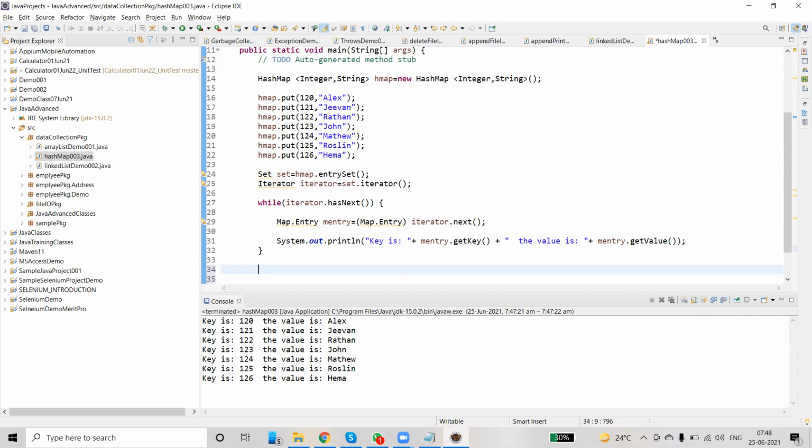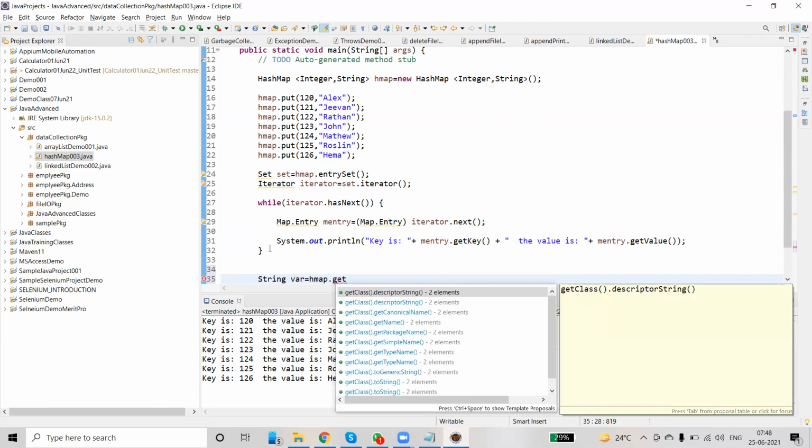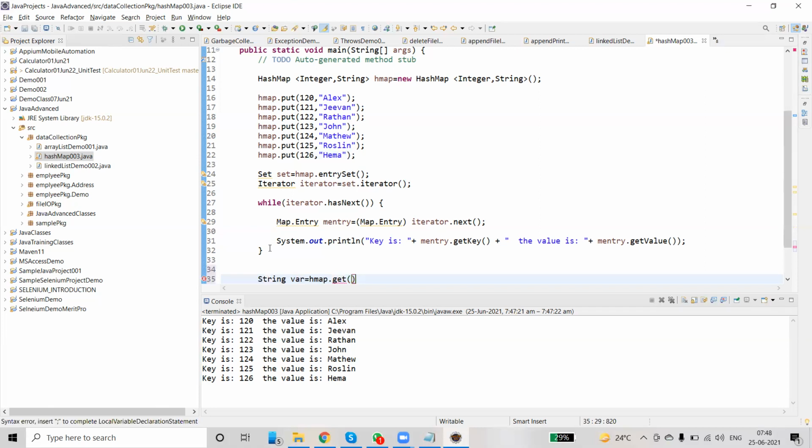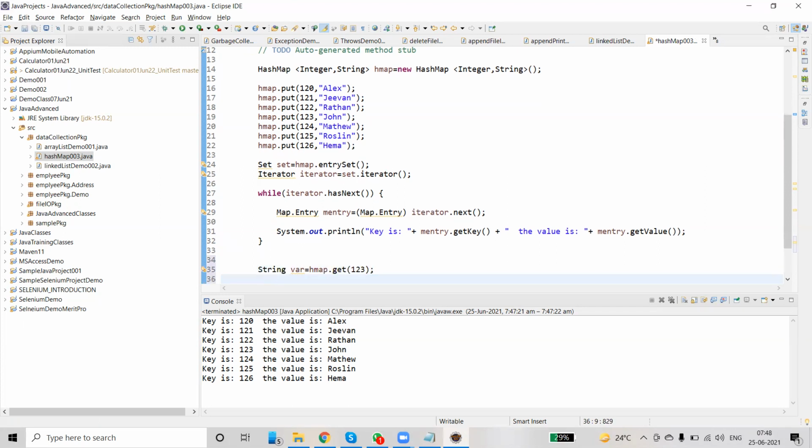Okay, see how to get values based on keys. Since these are string types, I'm just going to use a String var equals hashMap.get. We can use get. So what's the key value here? The key is 123. I just want to fetch the value of key 123. You can simply use System.out.println.